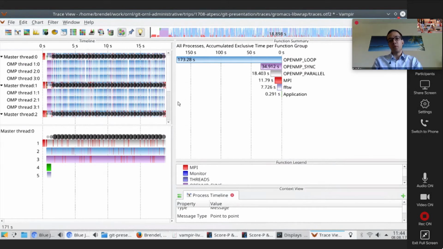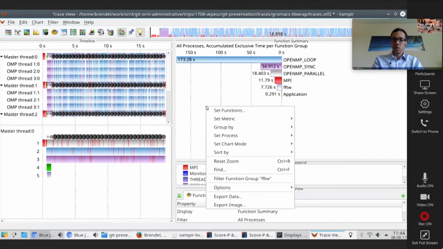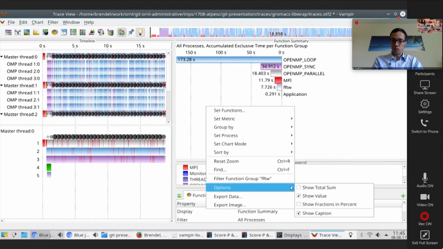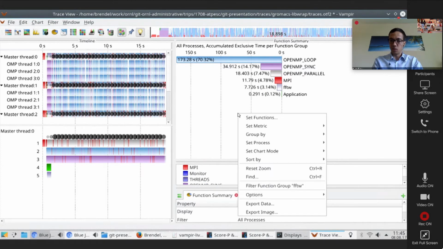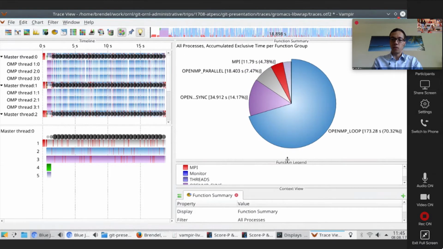So now this time around, you can see that most of the time is spent in OpenMP loops, which is a collective term for fors, and I'm not sure which other kinds of loops. Lots of time is spent synchronizing in OpenMP. And then there's the rest. And some time is spent in FFTW, which is a fast Fourier transform library. There's tons of other settings you can do. For example, you can show fractions instead, or you can use a pie chart instead for shiny screenshots.